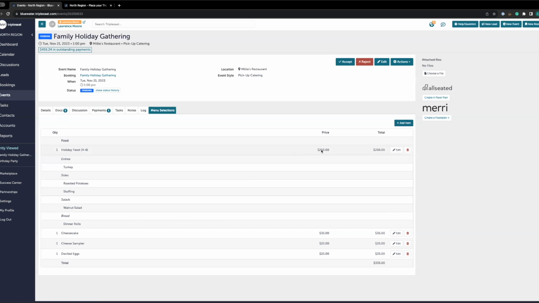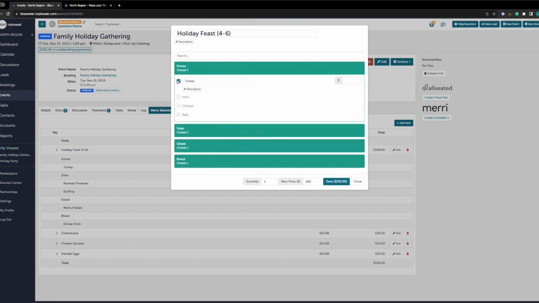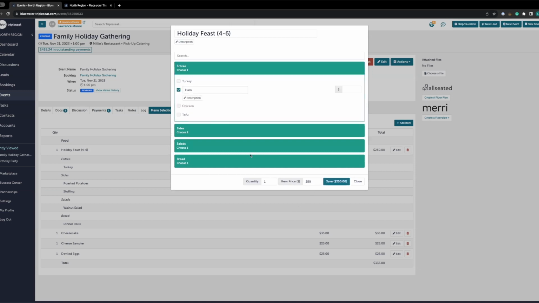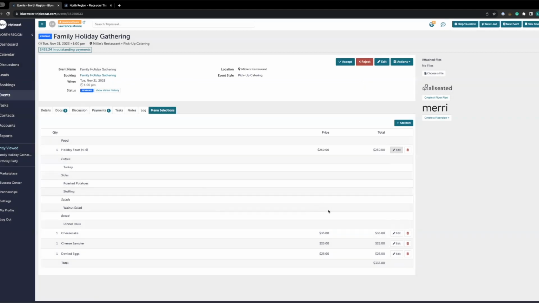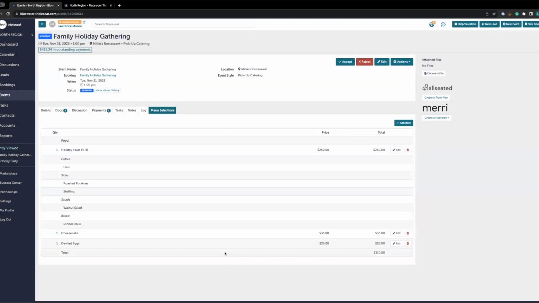So for instance, if I wanted to click edit here, we could change which entree. Maybe we're out of the turkey, so I can uncheck the turkey and select ham instead. I've corresponded with the guest, they're okay with that. And hit save to update that. And then maybe we are out of the cheese sampler. So I can hit the delete button there to update that as well.